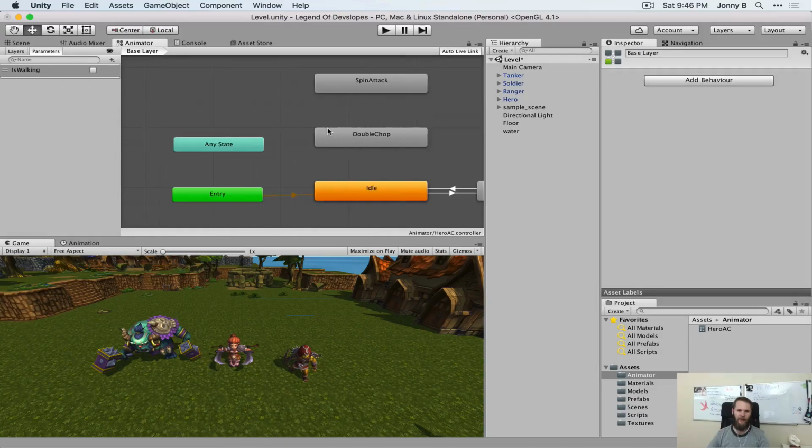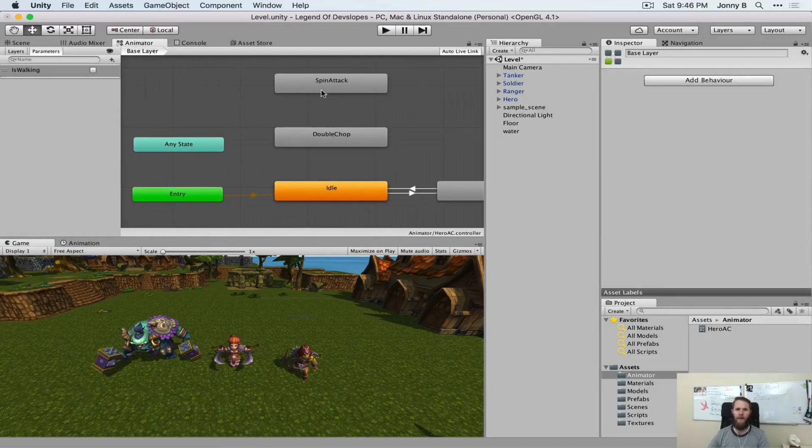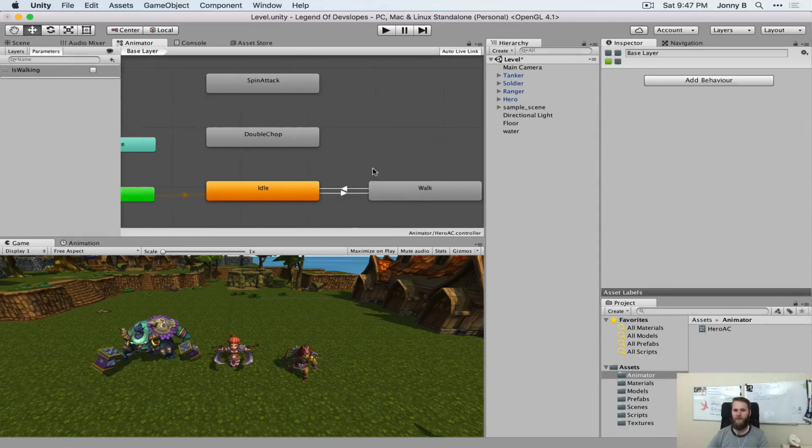And we don't need any transitions to these. We're just going to play them directly, but we do need to have some transitions back to both idle and walk. Okay, so after we finish our attack, we're going to need to return back down to idle or walk, depending on what we're doing.